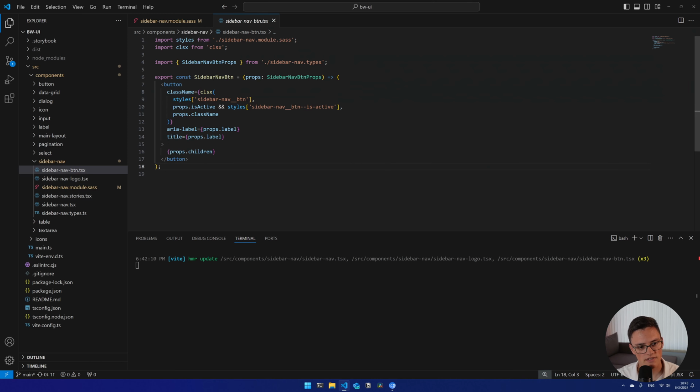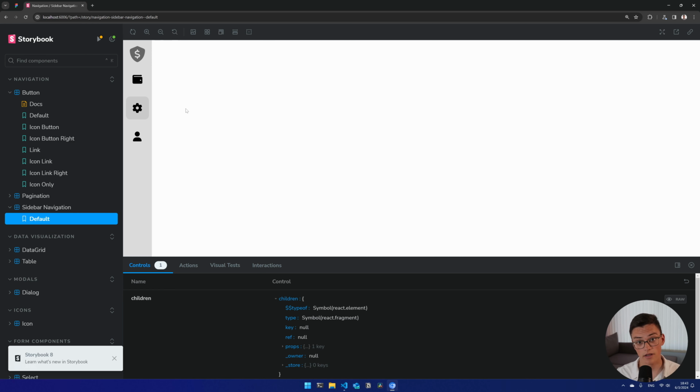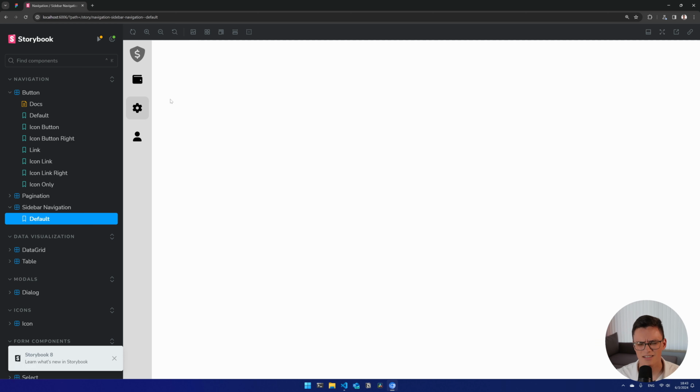All right, so this is basically the sidebar navigation. Now, as you notice, it's fixed to the left. So we need a layout to accommodate that. That can be very simple. You can just add a container with some padding left, margin left, whatever.